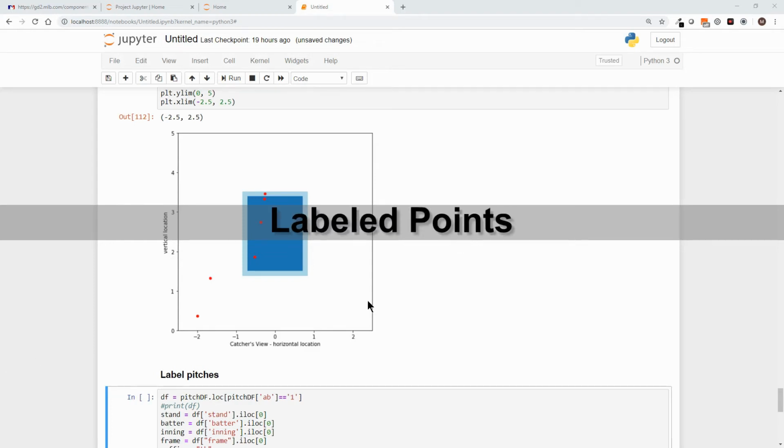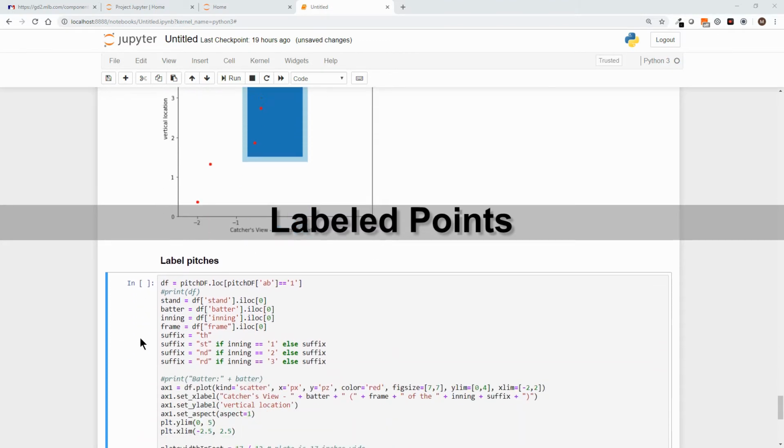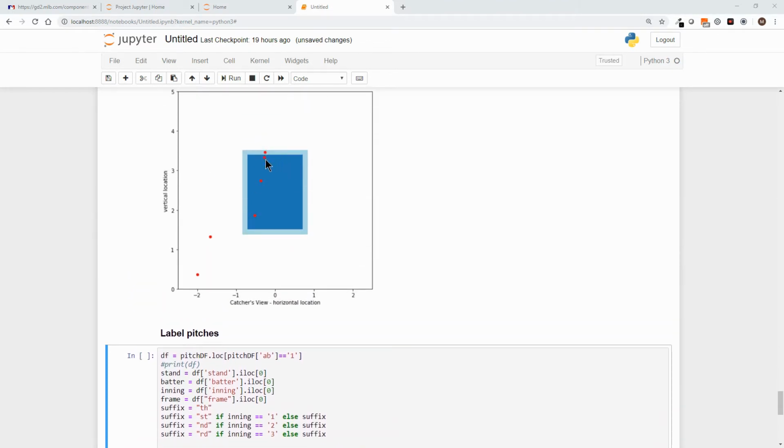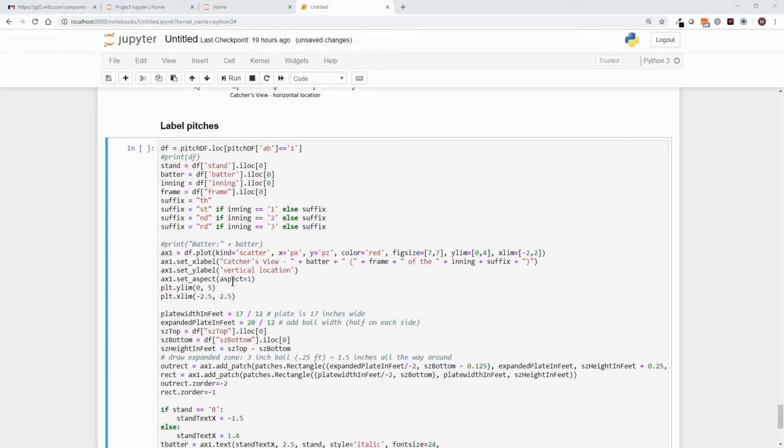So in this new cell that I've labeled pitches, if you notice here, we don't know anything about what the pitch type was, what the speed was. We don't know anything about those pitches. We just know the location. And what I want to do, again, and I won't type it all out, but I hope you appreciate that.